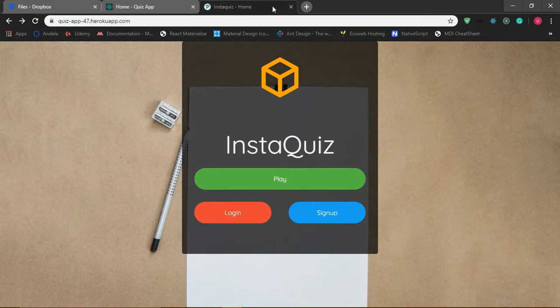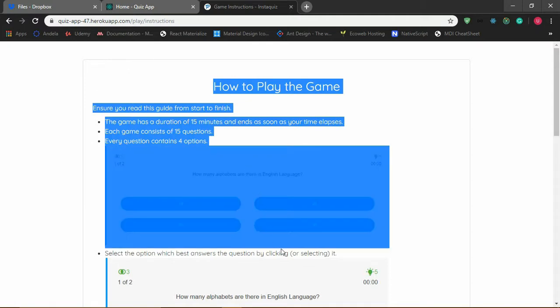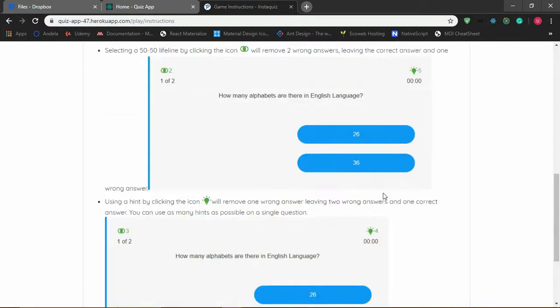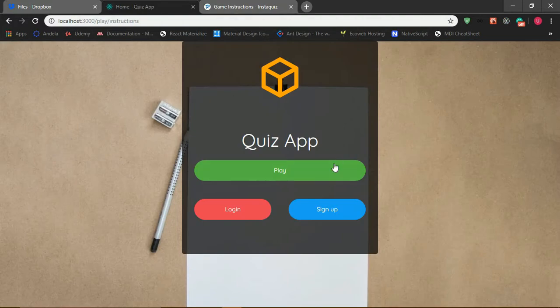So in the application we are creating, whenever you click play, it takes you to an instructions page that just gives you instructions on how the quiz works. So we don't have this page in the one we are working on now. If I click play, it tries to hit the route /play/instructions, but nothing happens because we don't currently have a component being rendered from that route. So in this video, we're creating the instructions page for our application.